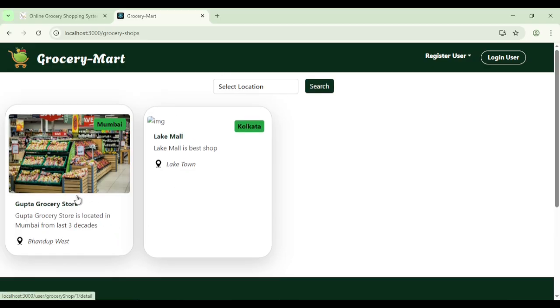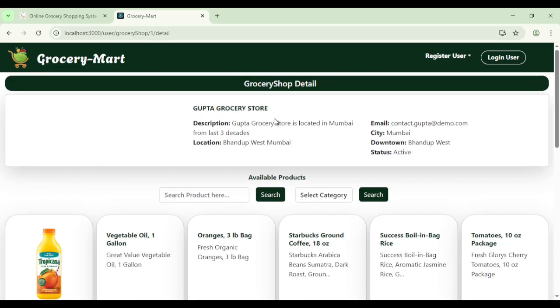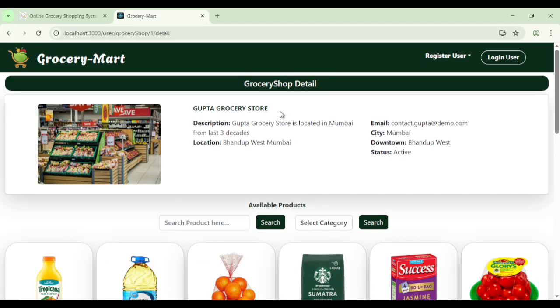And yeah, now let's suppose customer wants to see all the products from the Gupta grocery shop, which is in Bandra West, Mumbai. So I'll click here. Firstly, customer will be able to see the complete detail about the shop here, like the description and the email to contact the grocery shop, and the exact location, like where exactly it is located, and the status is active.